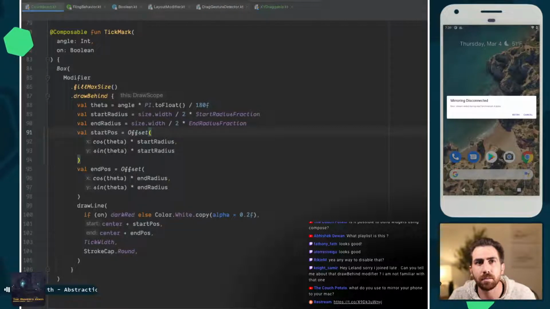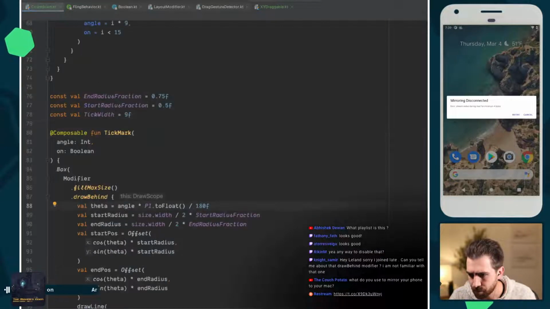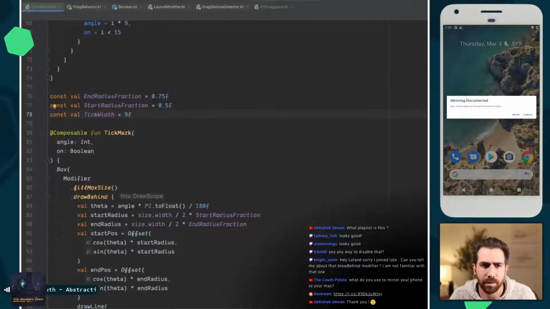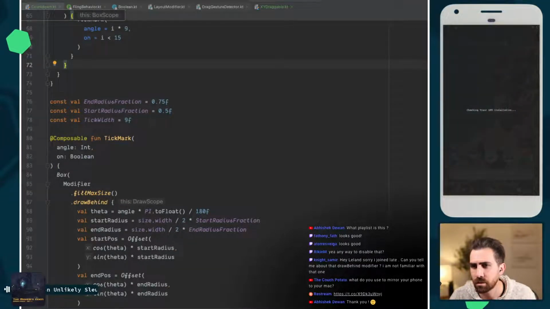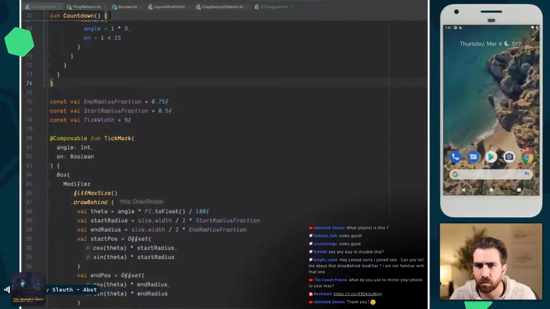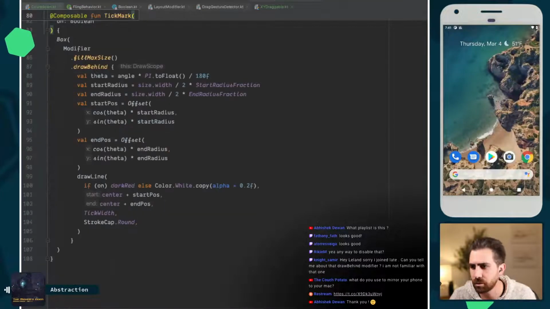All right, and let me see. I need to reconnect Studio to the stream. One second. Okay. All right, so I think I might have disabled live literals, but I'm not sure. Let's try. So let's rebuild.